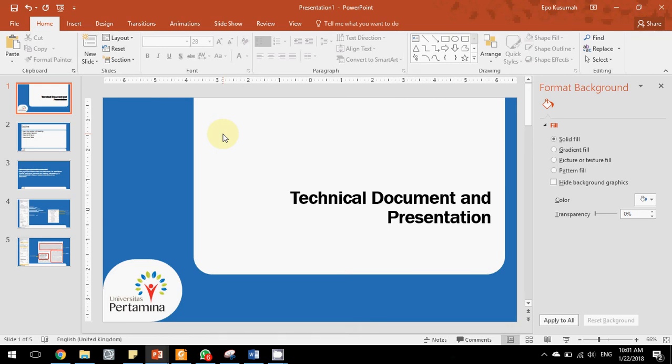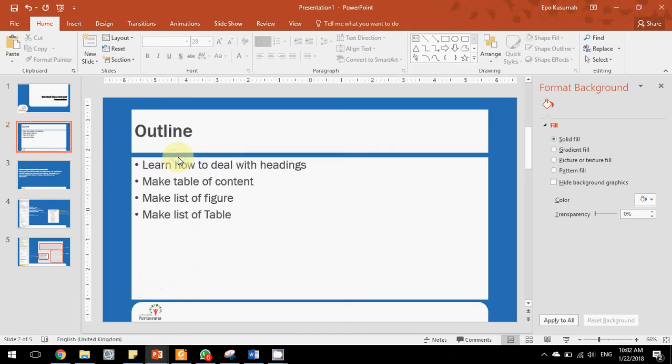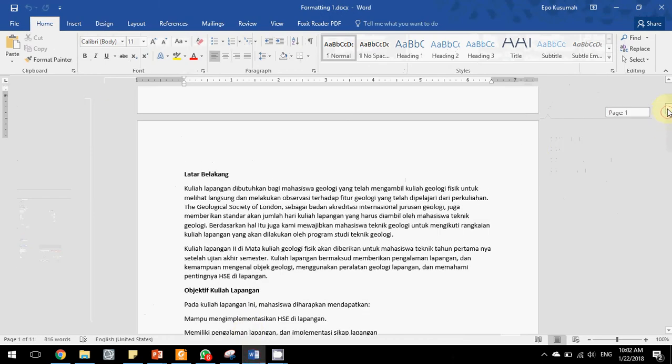In this course, I would like to give you an introduction how to create a neat document using Microsoft Word. This online course consists of 4 parts. The first part is learn how to deal with the headings and styles, and the second one will be make table of content, followed by make list of figure, and the last one will be how to make list of table.